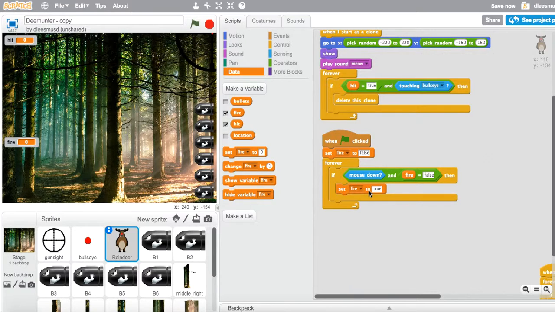And so we set fire equal to true, and we're going to set hit equal to true. But now the trick is that if we set it equal to true, then it's going to have the same behavior, because hit is equal to true and touching the bullseye is going to delete all the clones. But we don't want to do that.